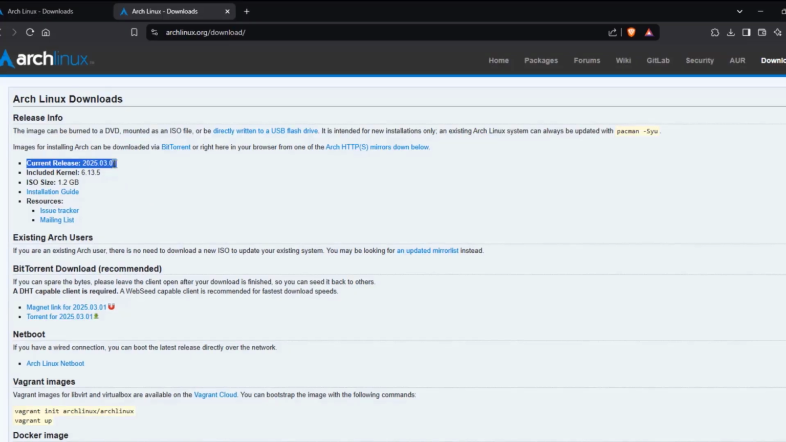So this was just a quick look at the current release of Arch Linux, and this is the version.